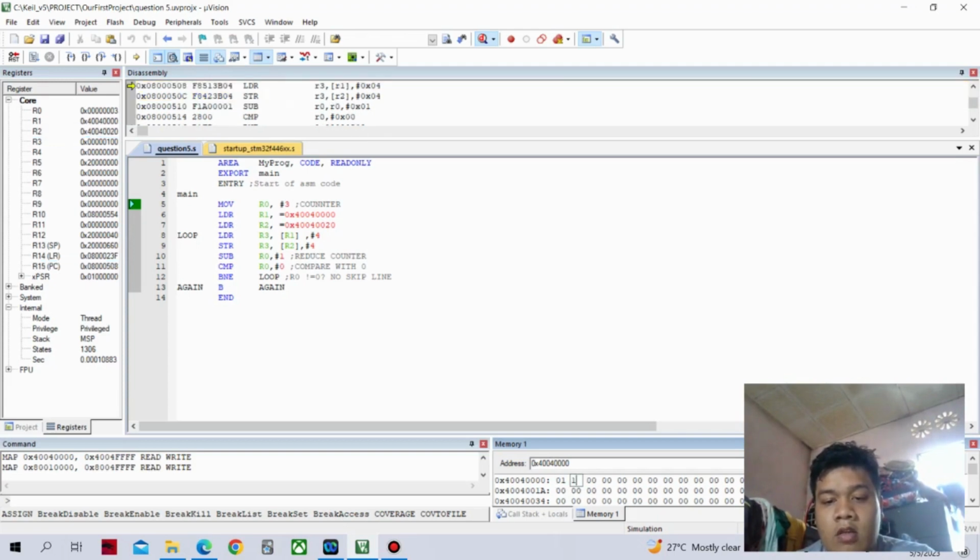1, 2, 3, 4, 5, 6, 7, 8, 9, A, B, C. So the value of R7 also are stored and it will be 0102.